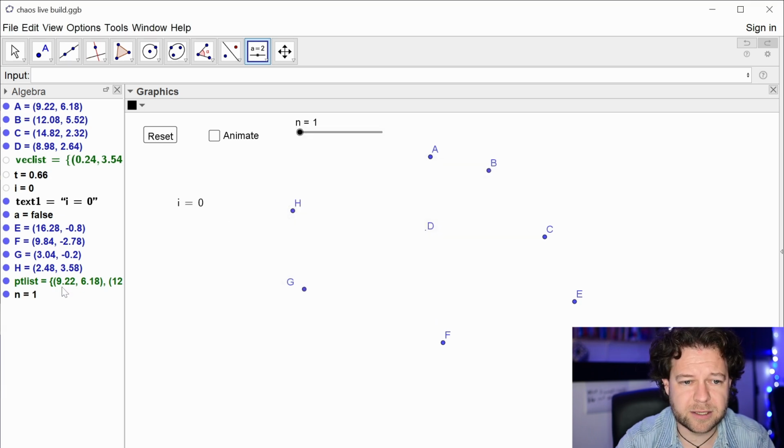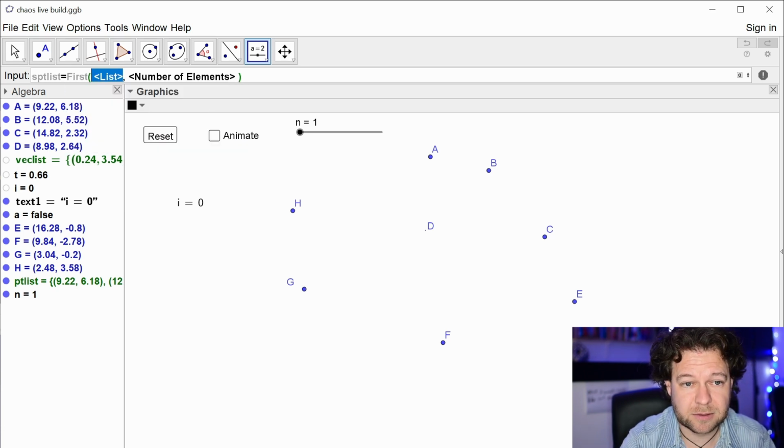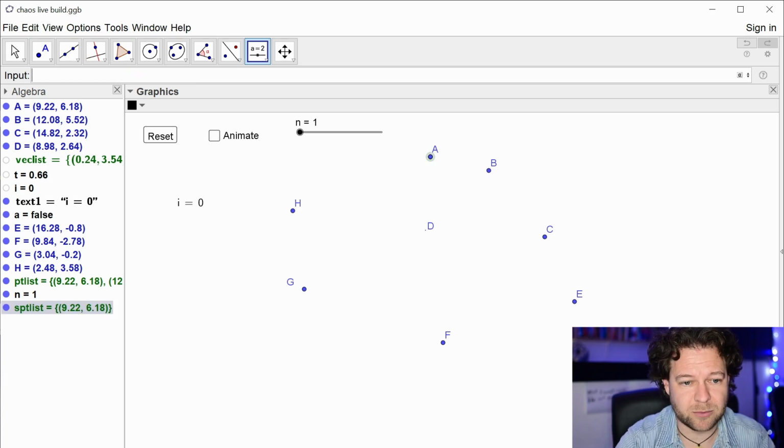And I would like to make another point list, maybe a selected point list. That's called an S point list, which is the first from point list, but the first N elements. It's only going to pick one of them, but N is one of them, and now you can see that dragging that up makes that list longer. So I could hide all these points. I wonder if I'm going to be able to see them.